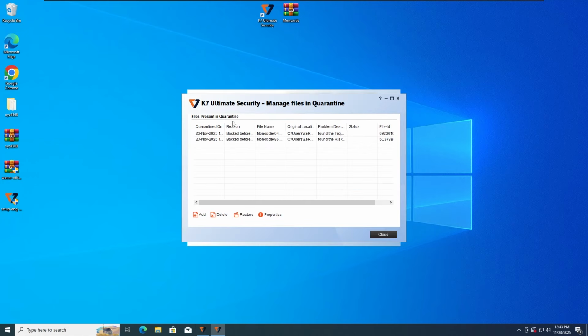And as you guys can see, as I expected, the K7 antivirus has actually detected that we tried extracting the malware here on desktop. So I guess the K7 antivirus has actually passed the first test. So with that, let's move on into the second test.